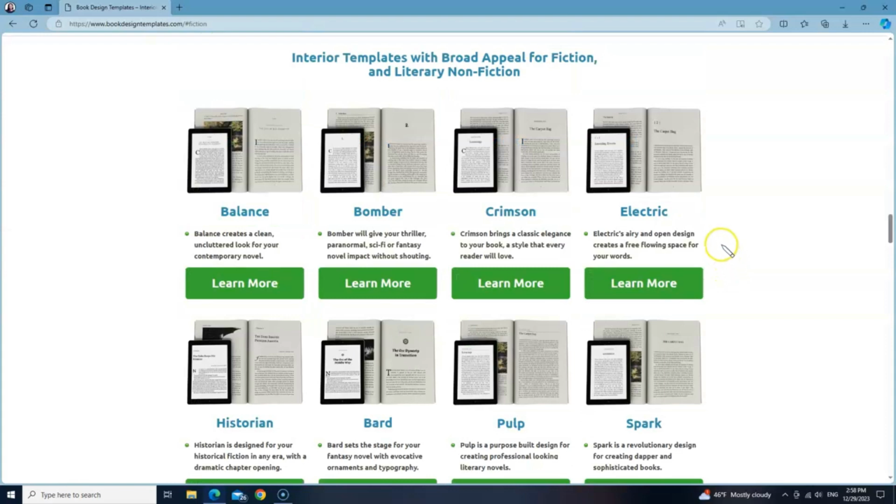I'm now going to switch over to my Microsoft Word and just go over a few different things of how to format different parts of your interior.